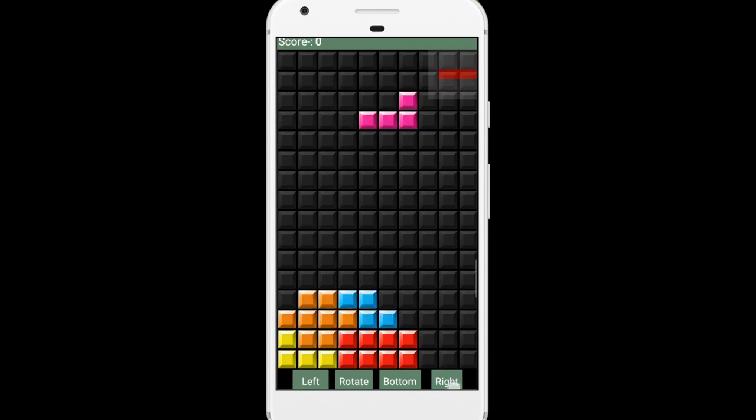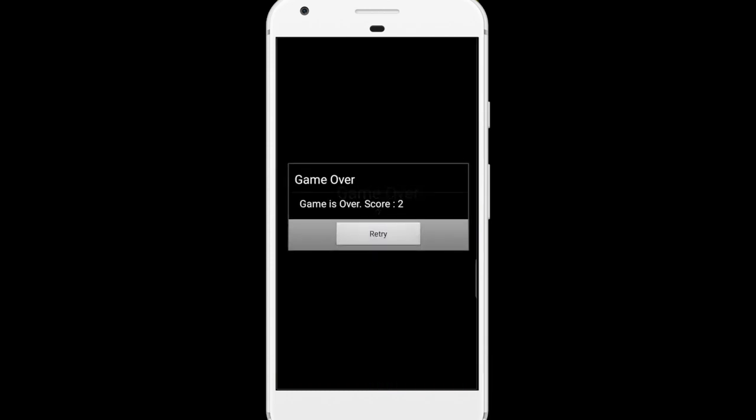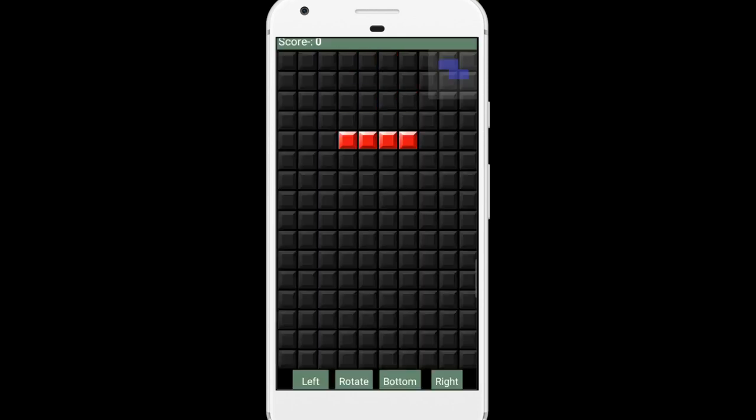Yes, it's amazing. Let's go to the left and click on bottom, the bottom, and let's make the game over. The game is over, score is 2. Okay, done. Now click on restart game and you can start again.